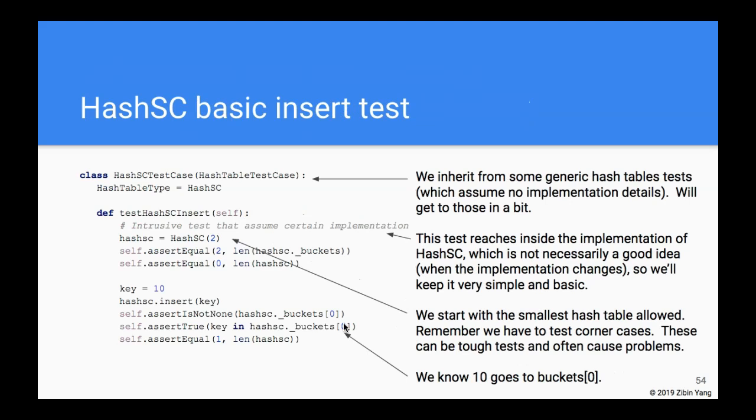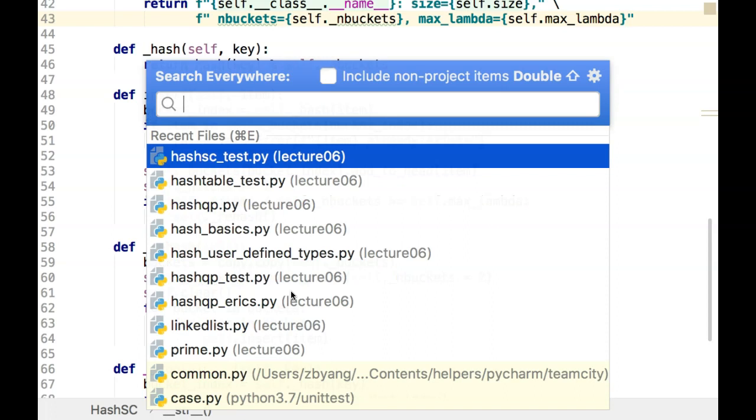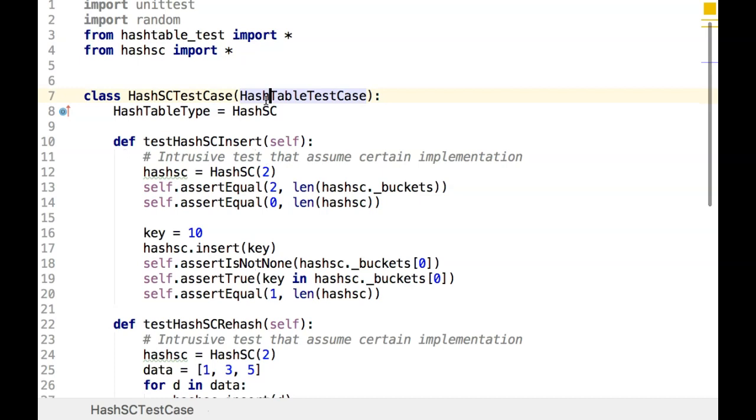So now that we have an insert function, if you know me, I like to test it. This is a very simple test case that I wrote. I'm actually going to bring that up in the IDE. This is my separate chaining hash table test case, which inherits from a generic hash table test. I'll get to what that is in a bit. But for here, let's focus on the insert test.